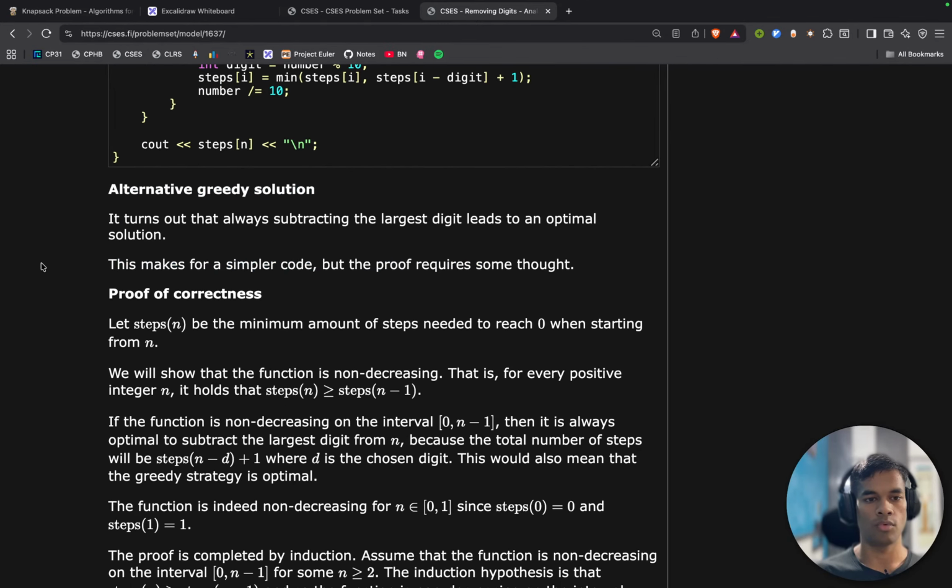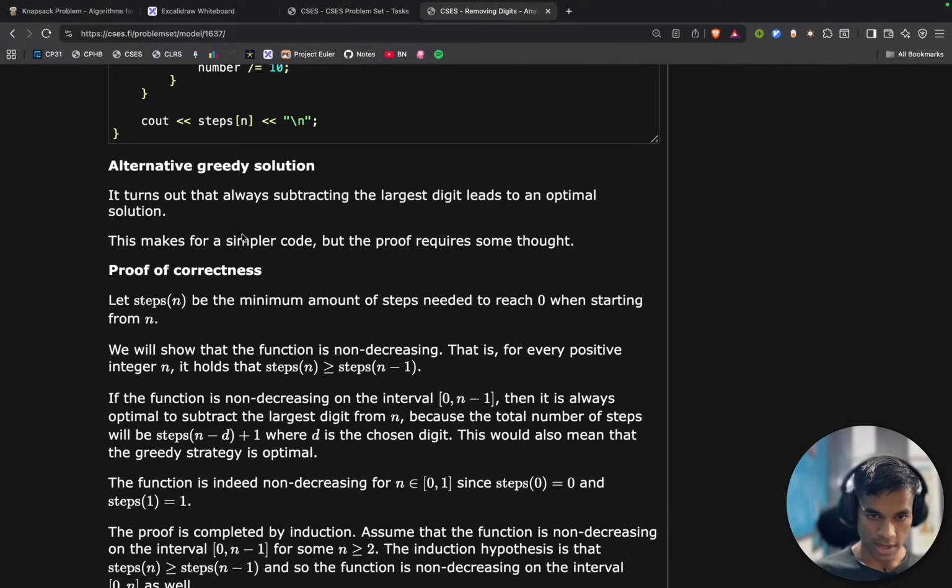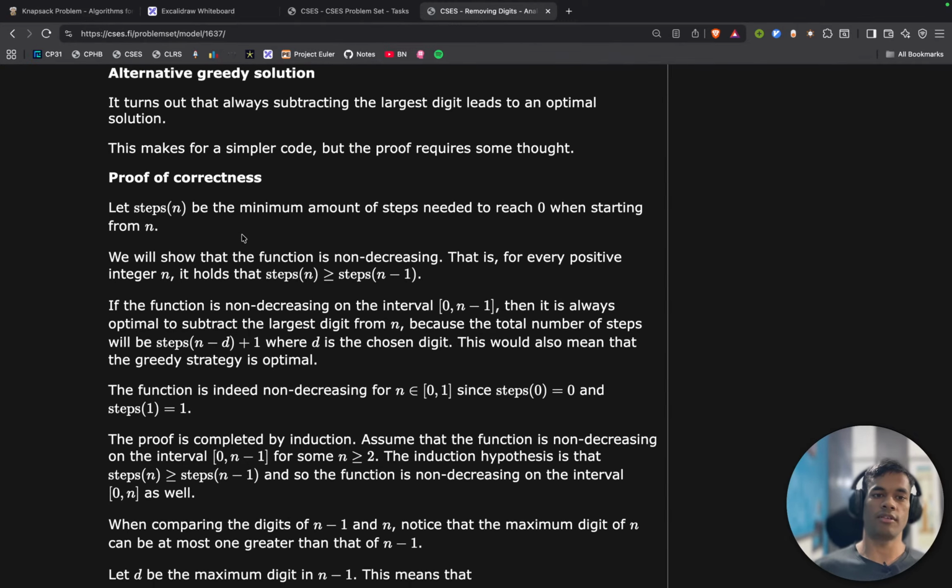Alternative greedy solution. It turns out that always subtracting the largest digit leads to an optimal solution. Why? Because you are subtracting the largest digit, right? No, that is not enough. That is actually not enough. This makes for a simpler code, but the proof requires some thought.